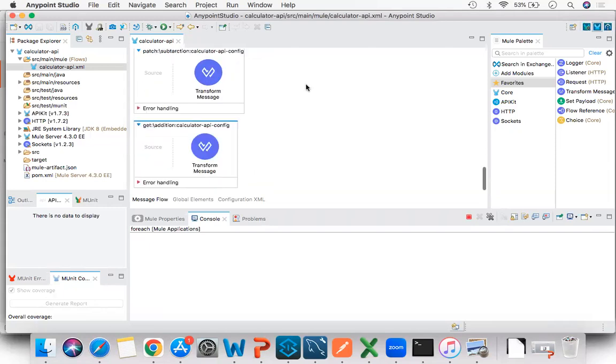Now in development, we are going to implement the business logic, right? Tell me, we have two endpoints, addition and subtraction. For which one do we need to implement business logic? You tell me, accordingly I'll do it. Addition or subtraction? First we'll see with the addition. Can you see there is one component called Transform Message? Here our actual message is there. Just double click on it.